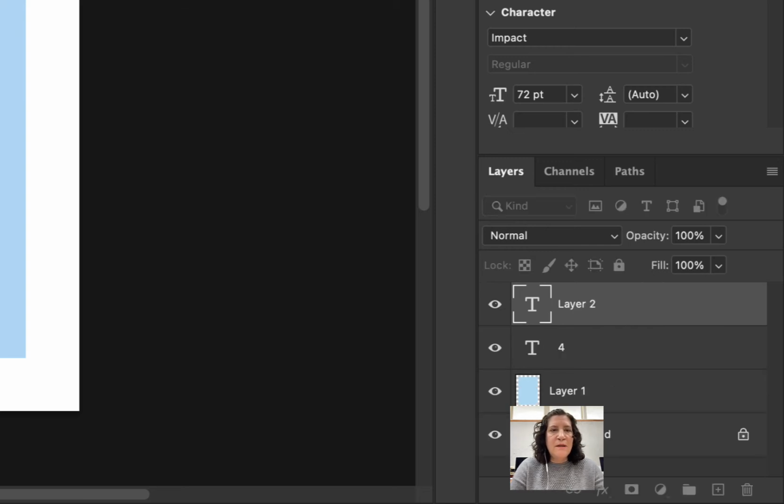Oops. Undo. Make sure I am doing this properly. Changing the size down to something a little bit more appropriate. That looks about right. Okay. And move it into place.